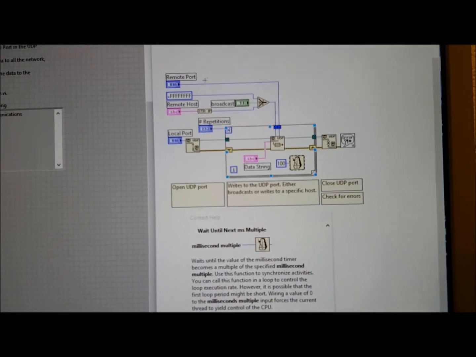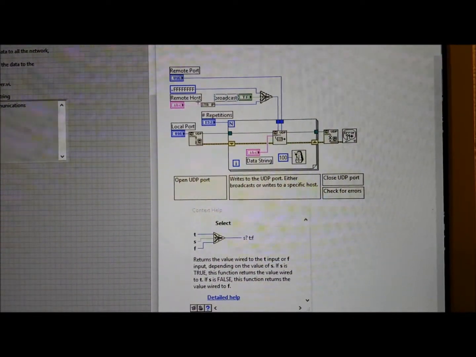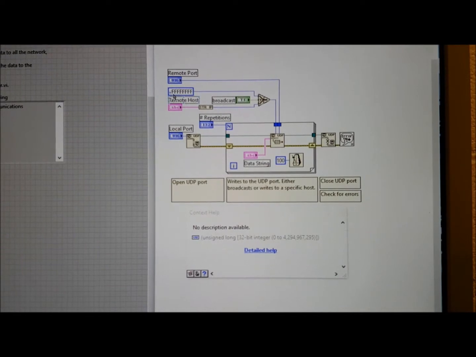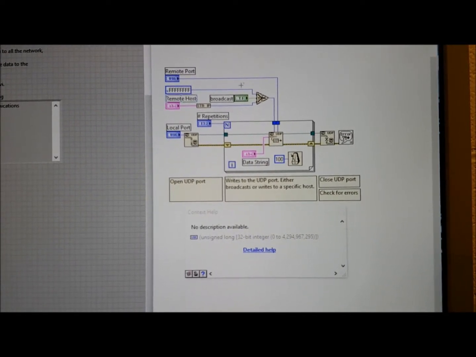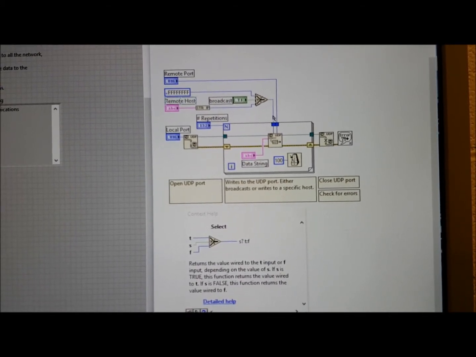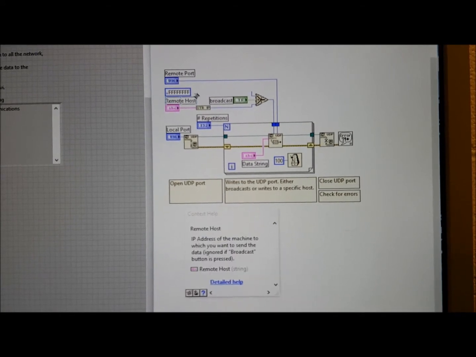Now on this part, it checks to see if there's a broadcast or if it's just a remote host. So in this case, the address FFF is pretty much just a broadcast address. So here it checks to see if it's true or false. If it's true, it's going to send a broadcast message. If it's false, it's going to send a message to the address that we give it.